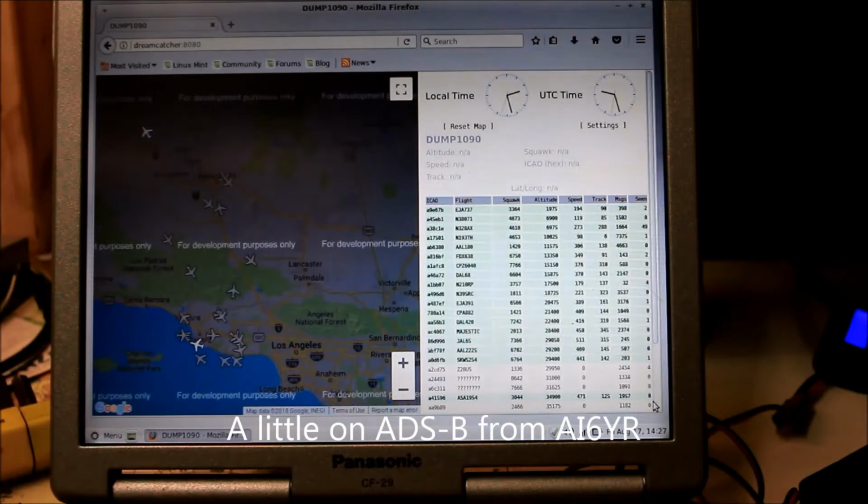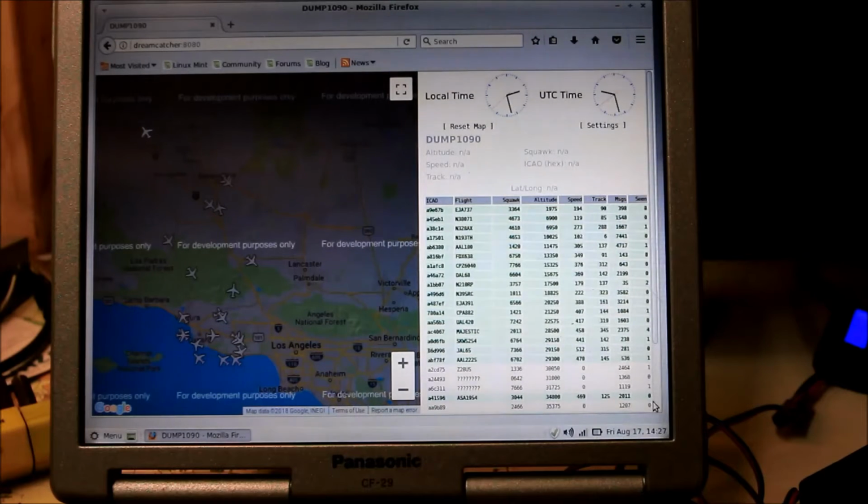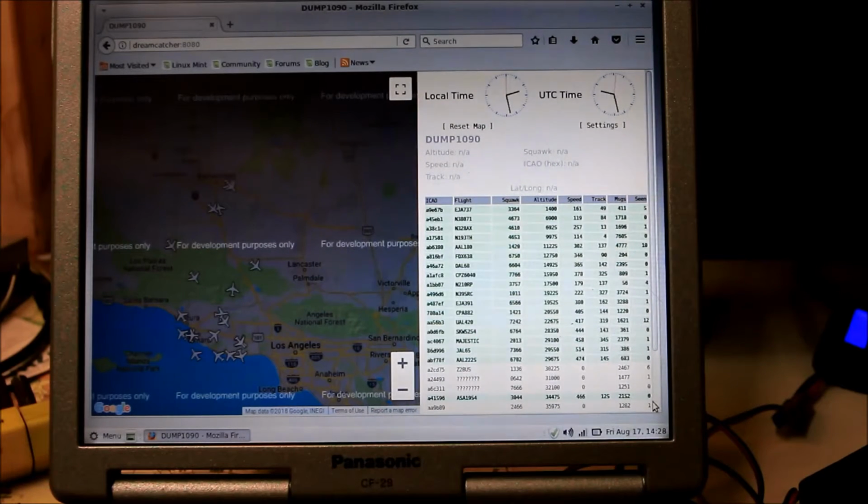Hello everyone, this is AI6YR with another amateur radio project, just a fun one that a lot of folks may like to do if you're into figuring out what's going on with airplanes in your area. It's creating your own aircraft receiver. This can also be very useful if you ever wanted to figure out what's going on in a local airport. A lot of fascinating things you can do with ADS-B.